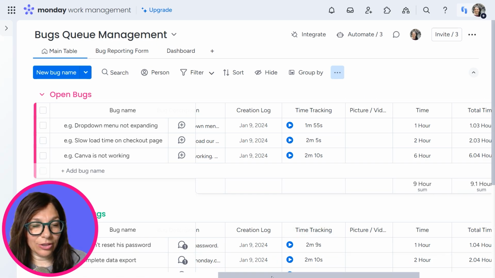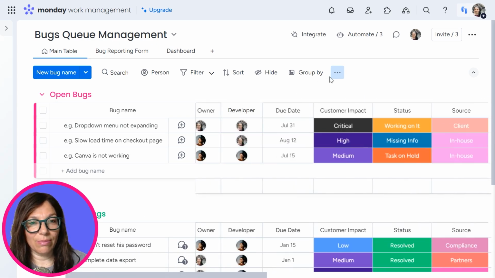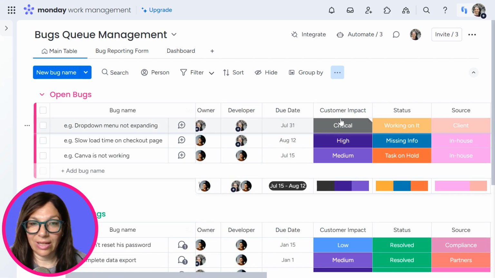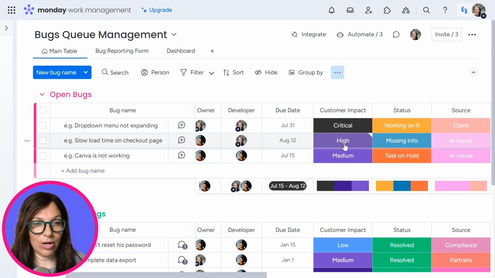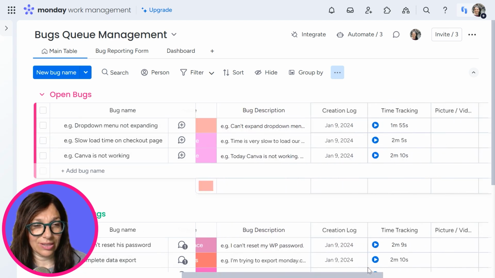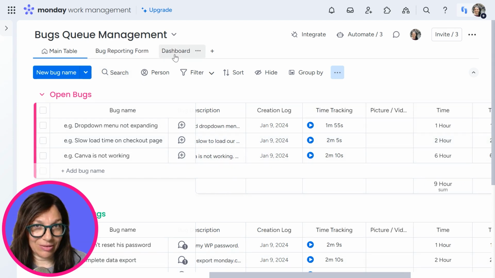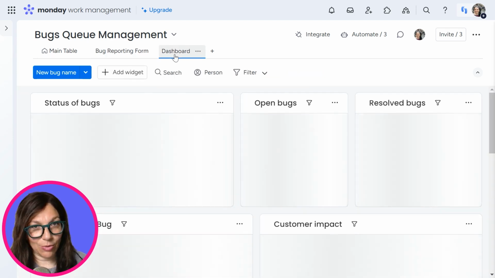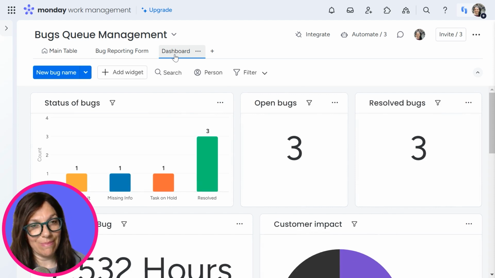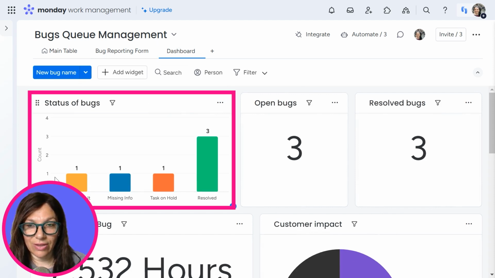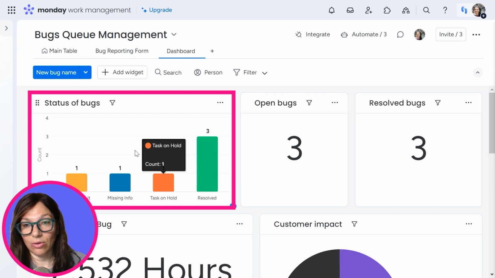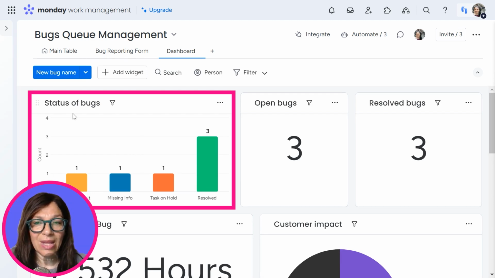Now, here you're just going to use this board to keep track of all the bugs, and you probably could do it in like a daily stand-up, like which ones are important, which ones you want to work on today versus tomorrow, and set your resources to do the ones that they need to. Now, the thing that I love about this board is that you have a dashboard, and this is really important from a manager's view, because first of all, they can see the status of all the bugs. Okay, so 3 have been resolved, 1's on hold, 1 we're waiting for info, and 1 they're working on it.